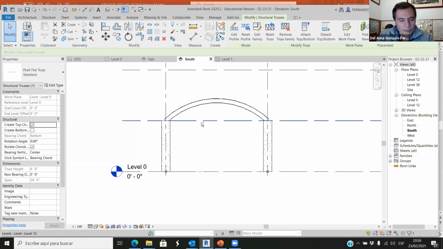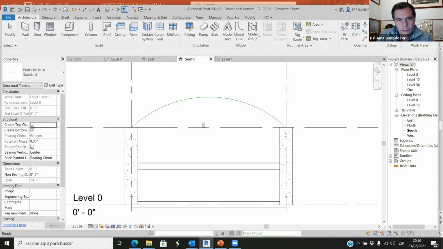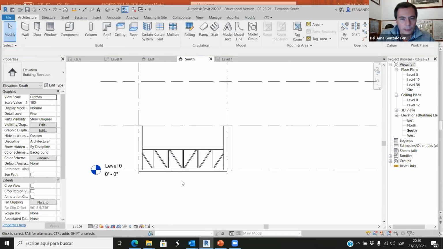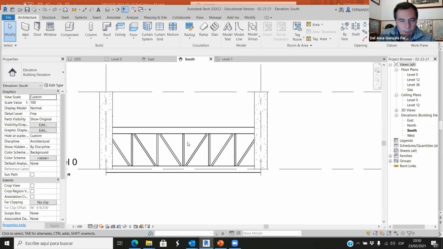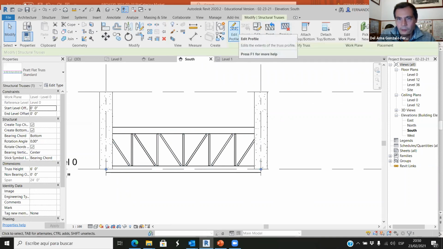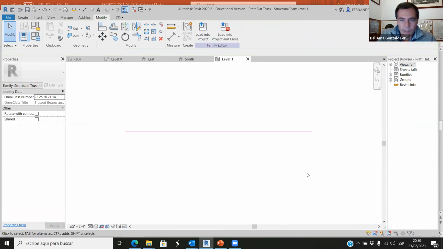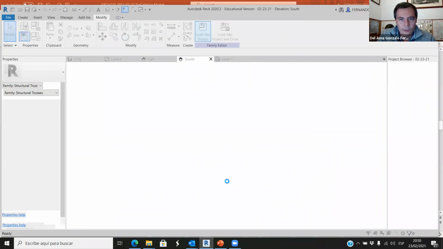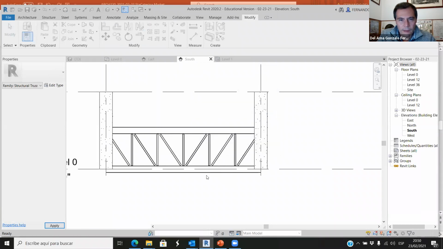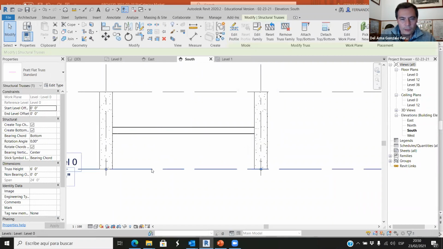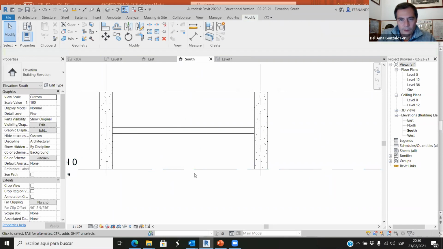I'll do it again. South elevation. We have this terrible Pratt truss, so we're going to change this. We don't want diagonal or vertical webs. So we select this, edit family. Well, we have already edited that family. You just have to load into the project and override the existing version. And now we have just the two chords, the top chord and the bottom chord.